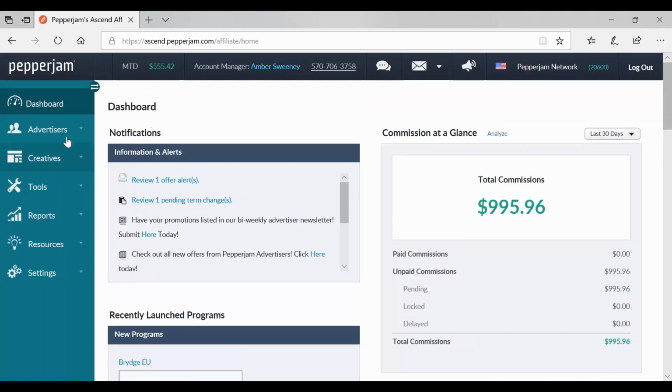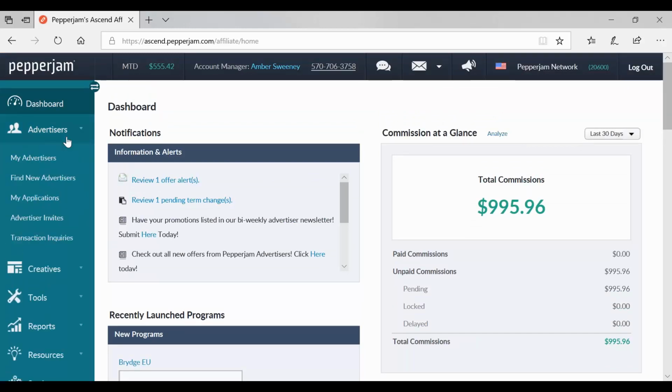The Advertisers tab is where you will manage your advertiser relationships. You will be able to find new advertisers, review advertisers that have pushed you an offer, see which programs you have applied to join and are still awaiting approval, and submit transaction inquiries.